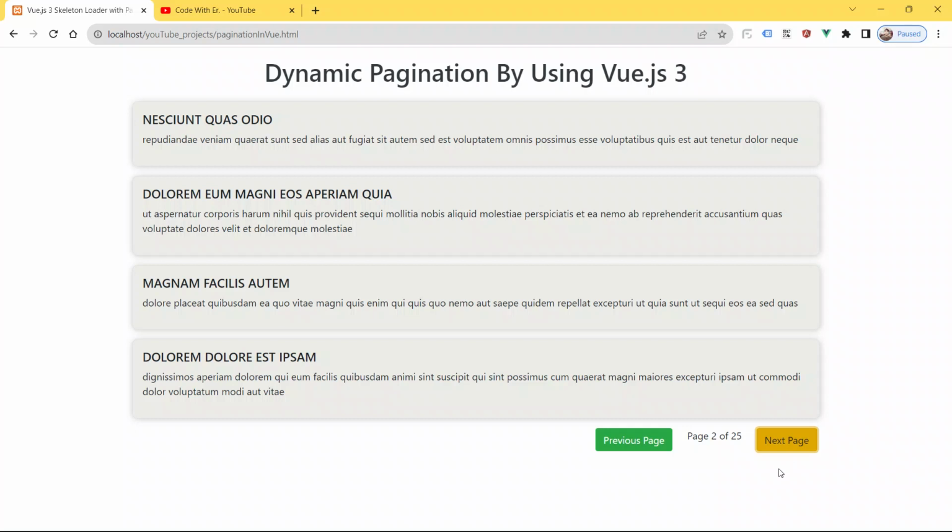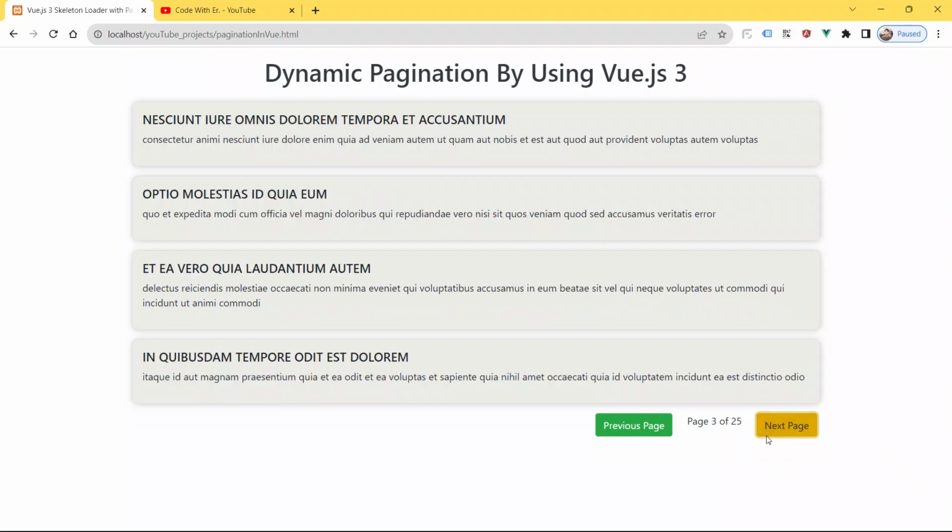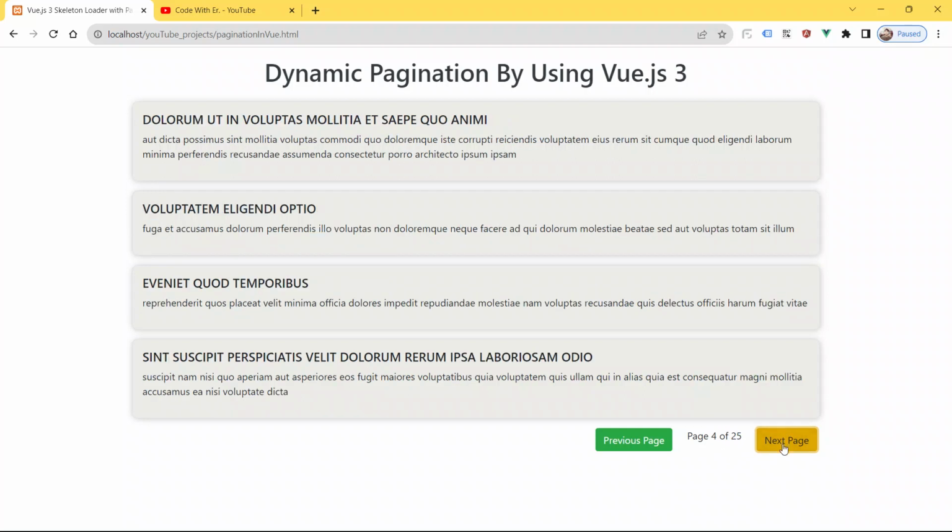Now let me click the next page button again, and just see: page 3 of 25, and you can also see 4 new posts. Every time you click the next page button, you will see 4 different posts. Now again click the next page button, and you can see the previous page button is enabled. The number of pages right now is 3 of 25. Let me click the next page button. Boom guys, every time you will see a new post.